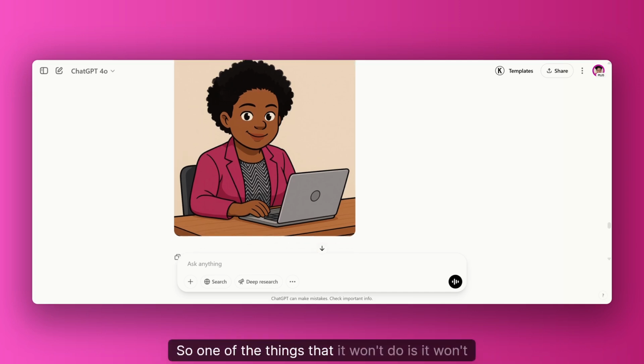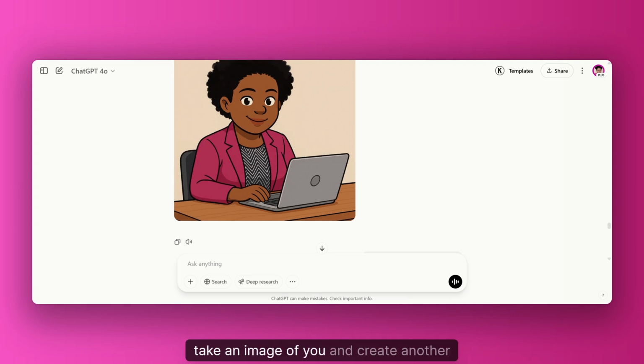So one of the things that it won't do is take an image of you and create another photorealistic image of you. It's a protection that ChatGPT has put into place, so you can't just take a picture of somebody and then manipulate it however you want. It will always make it look slightly different from that person.